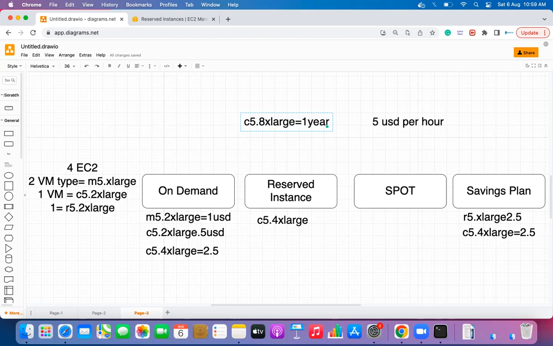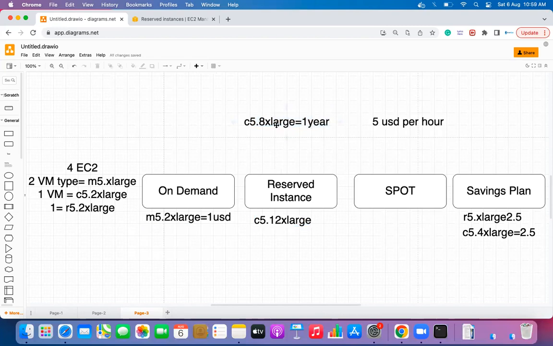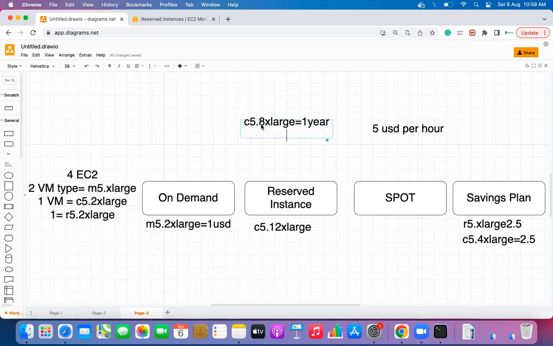For example, you do not have multiple instances here. You committed only for C5.8x large, but the requirement came and you had to select something like C5.12x large as a single instance. So AWS is going to break down the charges into 2 categories. AWS will count it like this: one machine you are using as C5.8x large, and one machine you are using as C5.4x large.